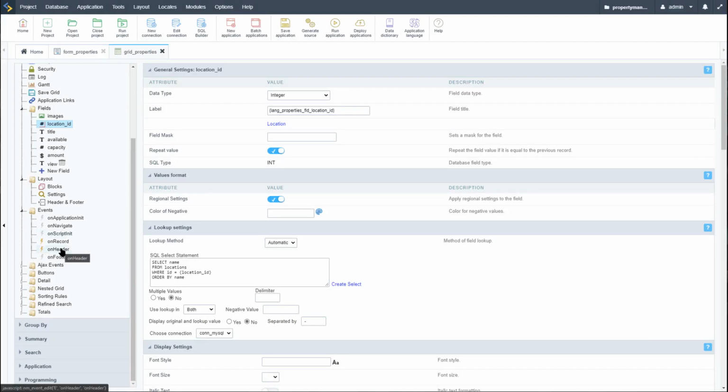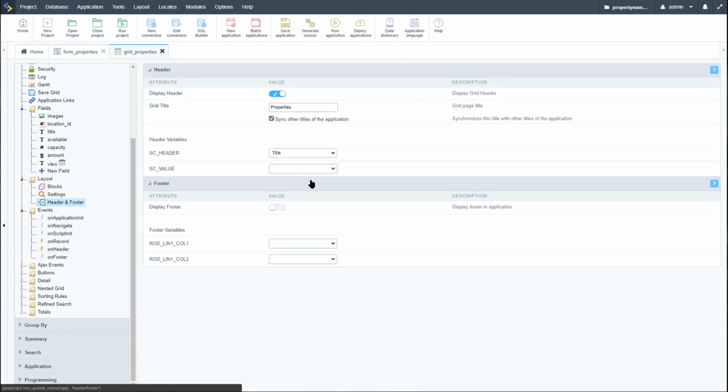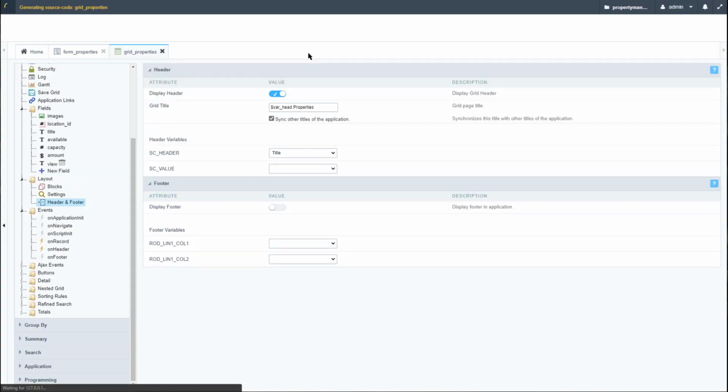Okay, so now previously within the onHeader, I have here a variable. So if I copy this, that's what I placed here, and this is now going to use a font awesome icon with the color tomato. Just FA home, FA-LG, so I'm making it a little larger. And if I come here to the header and footer, I can now apply that here for my properties. Click run.